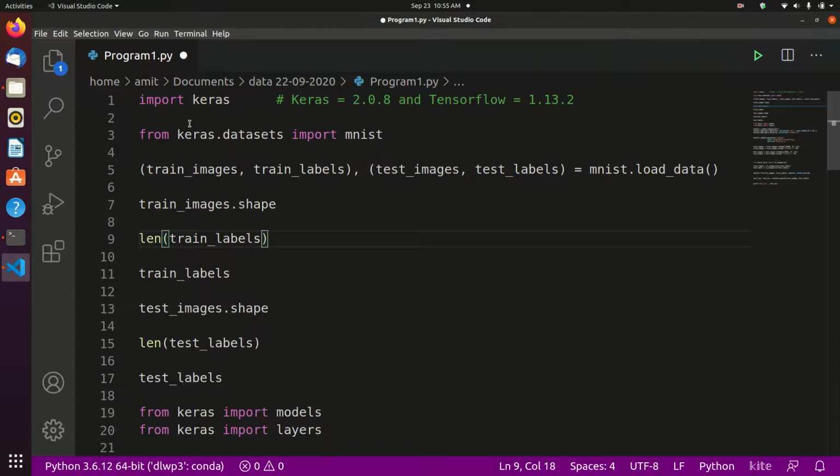So first you make program 1, and the program will consist of, first of all, importing Keras. You have to install Keras, version 2.0.8. And after installing this version of Keras, you install TensorFlow version 1.13.2. Okay, so let's start.